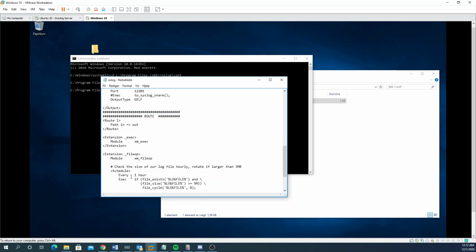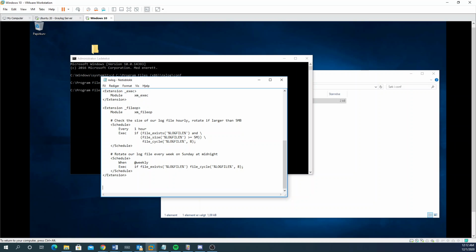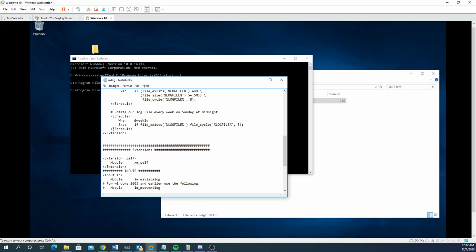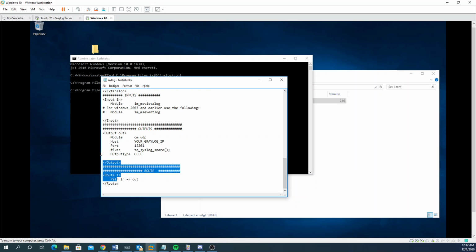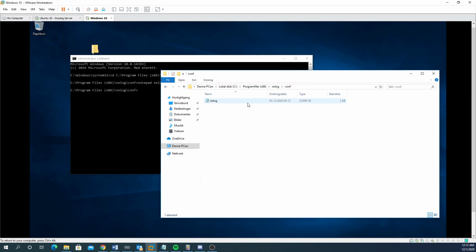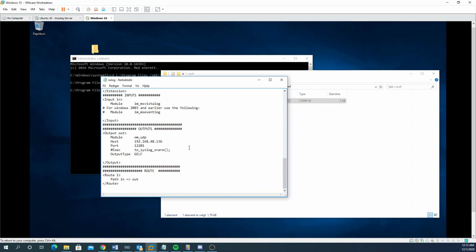Is that correct? Yeah, no, that was correct. It should be at the end. So at the end of the Flex extension tag, there should be these lines. So we need to change the IP address 192.168.48.136, and pretty much just save that. Yeah, that's good.